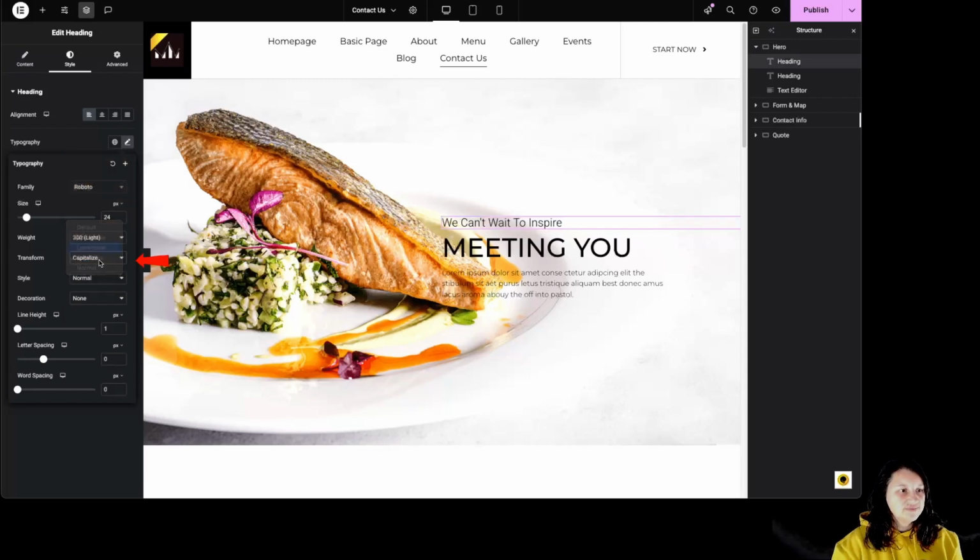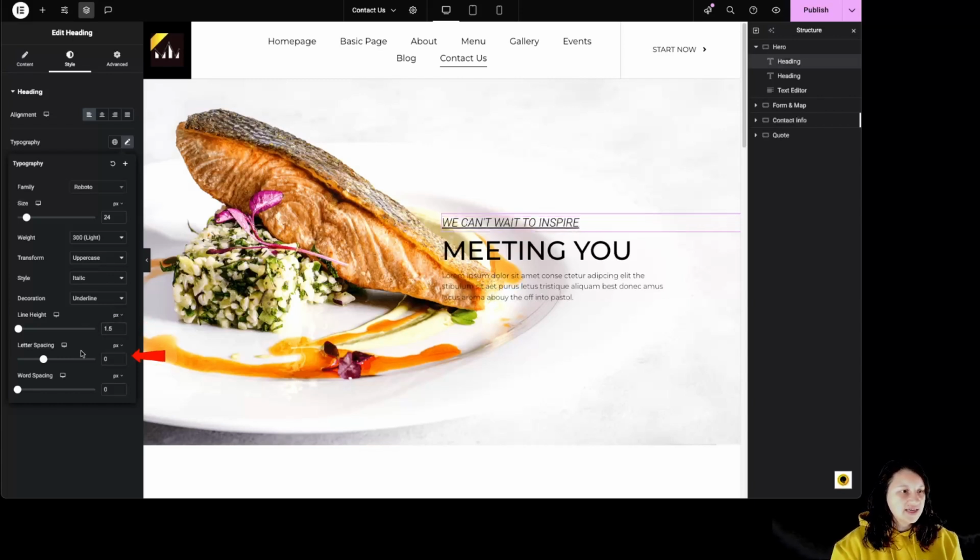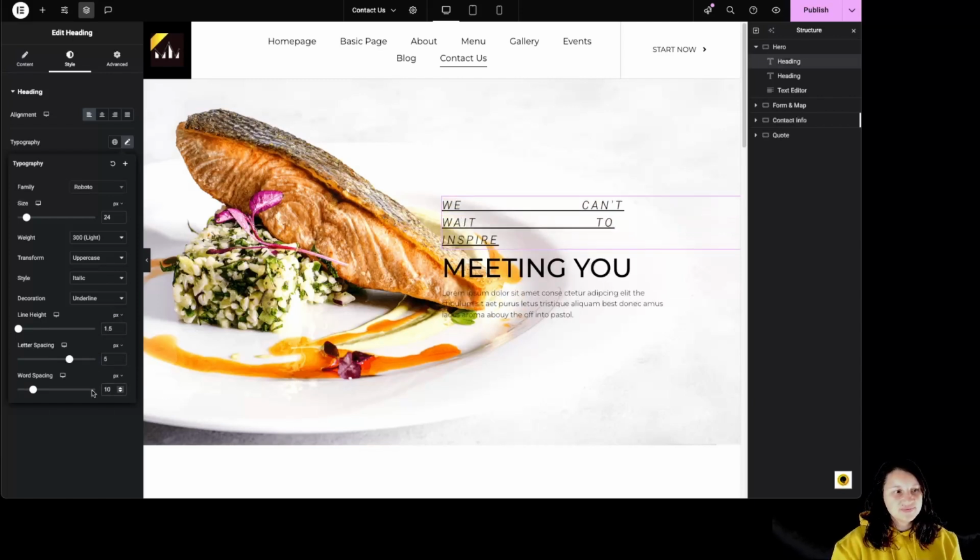Transform it, like so. Style and decoration. Line height from over here. Once again, you can change the pixel to something else. Letter spacing from over here. And word spacing from over here. You can always click on this icon over here to go back to default.